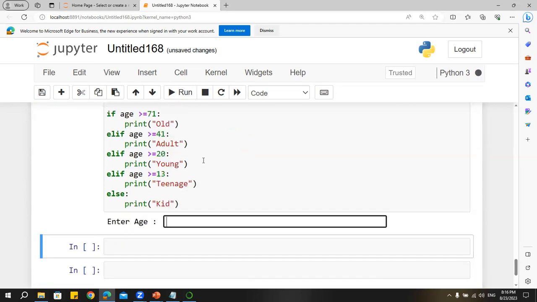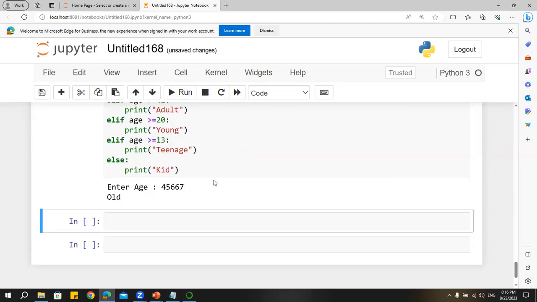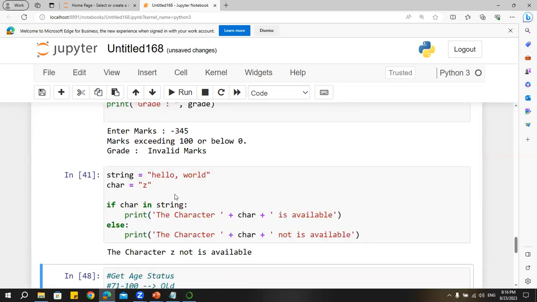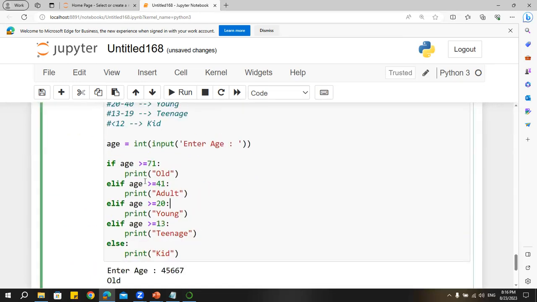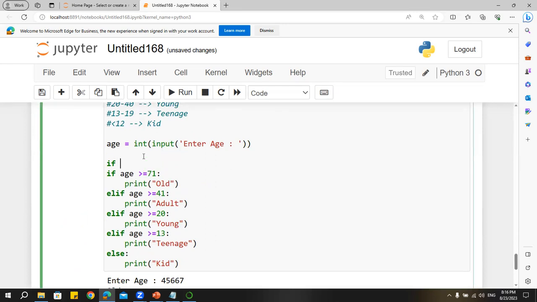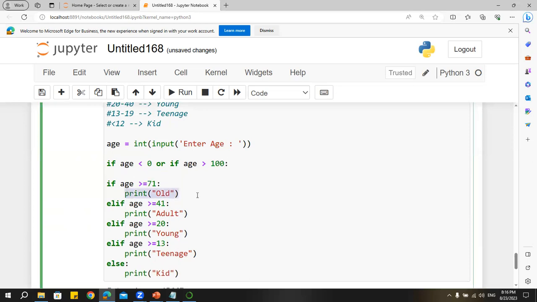But what if someone enters some number like this? It says old. Same concept what we use for this marks, we should use here as well because we need to validate the data. Same thing. If age is less than 0, or if age is greater than 100, then say print invalid age.